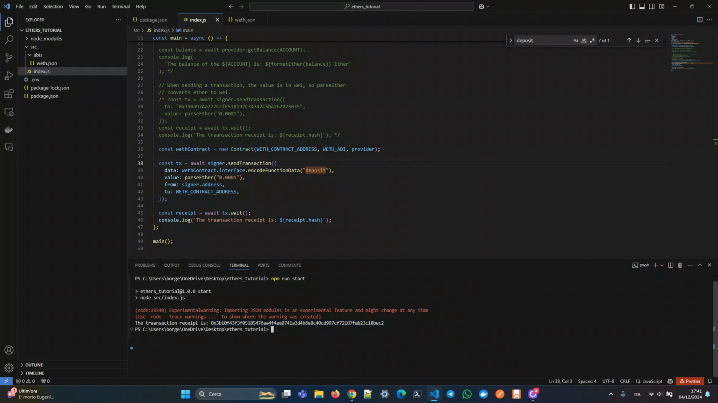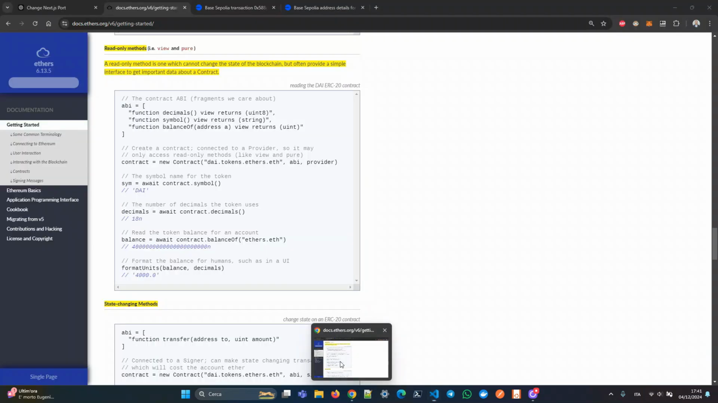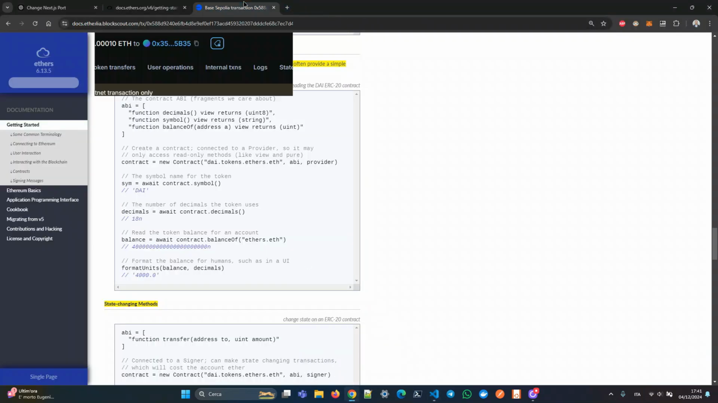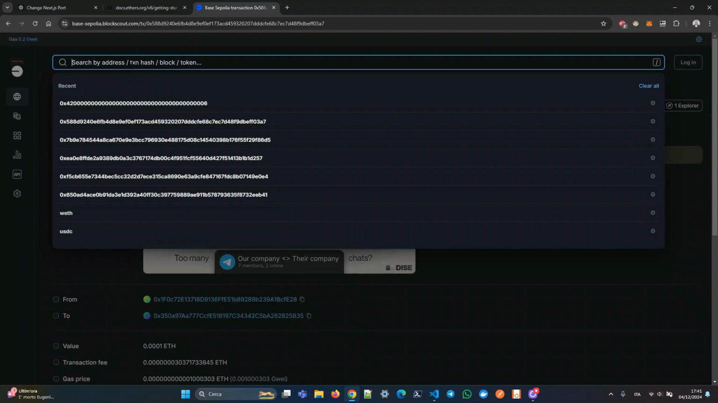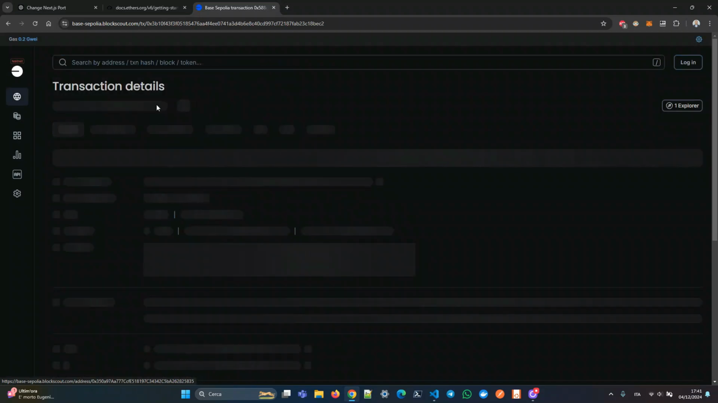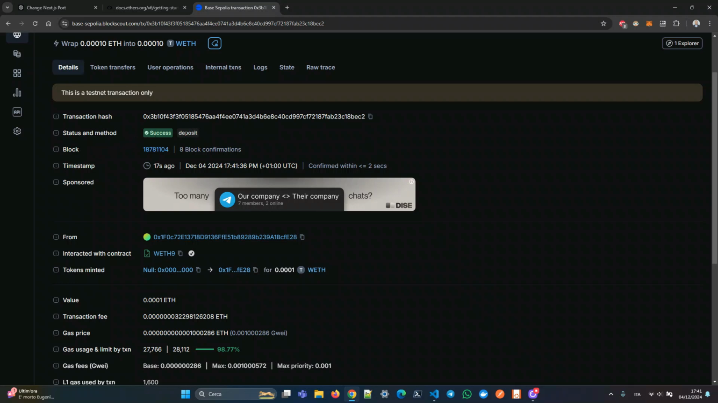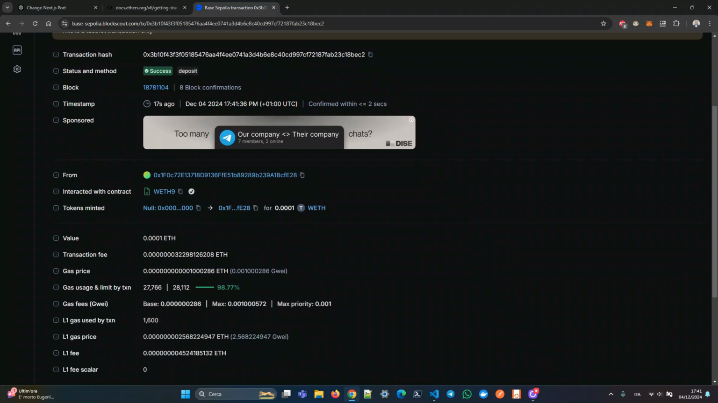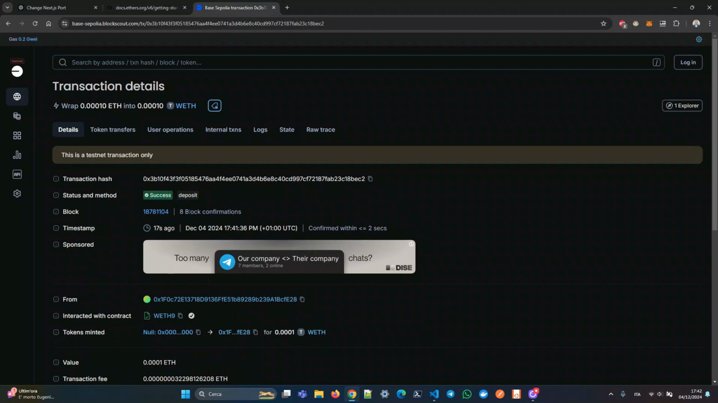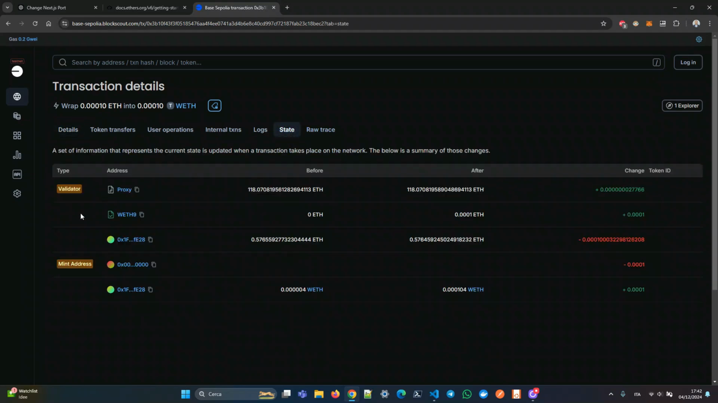Okay, this is the transaction receipt. If I go to BlockScan and paste this transaction, I can see that the transaction was successful. I called the deposit method from my account, which is FE28, and here I have minted 0.0001 of wrapped ether. Let's see more details of what has happened here.